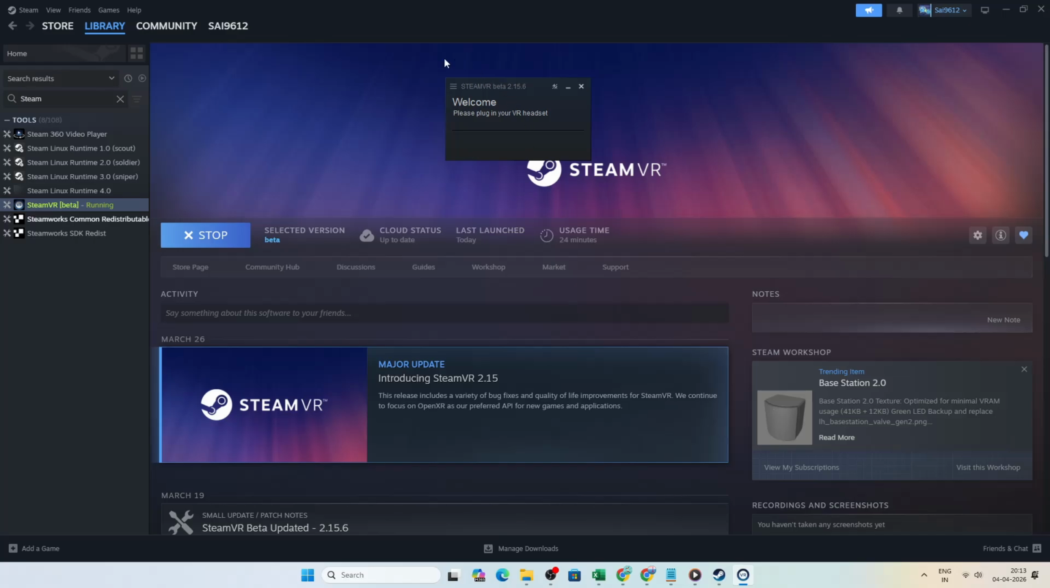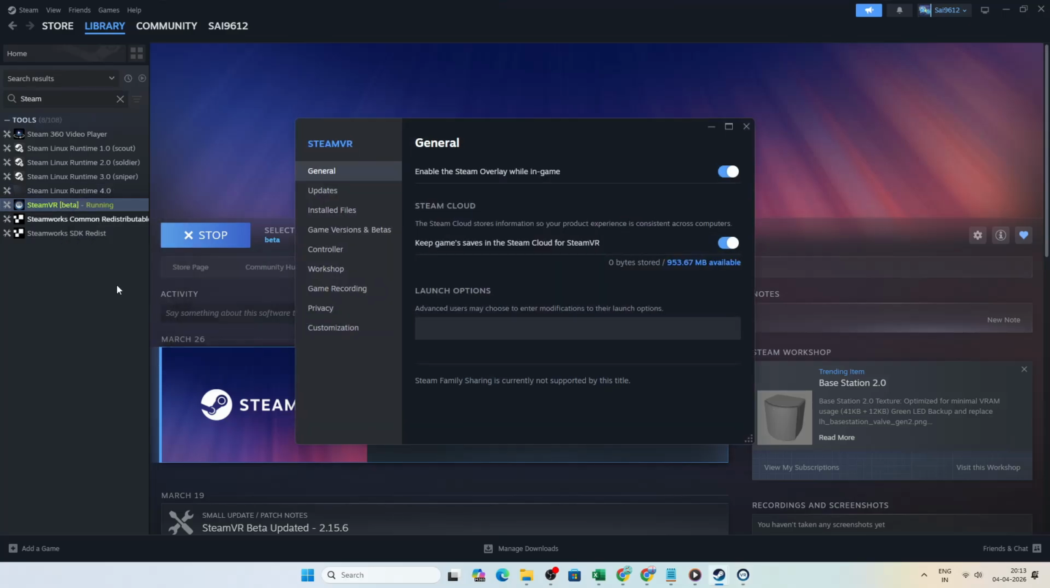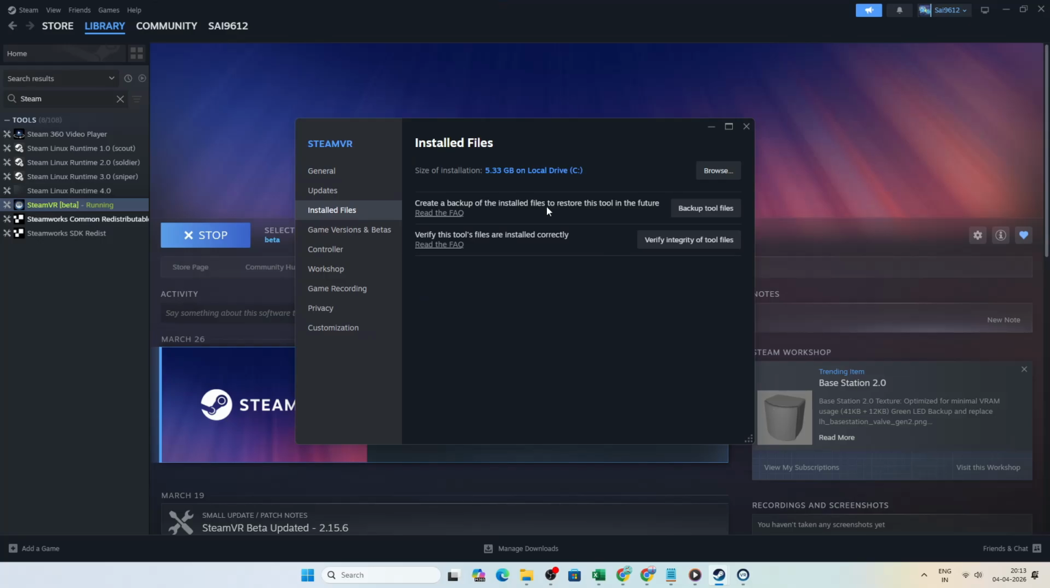Now verify the integrity of SteamVR's tool files in case something became corrupted. In your library, right-click SteamVR. Go to Properties. Choose Installed Files and click Verify Integrity of Tool Files. Let Steam scan and repair anything it finds. Then test again.